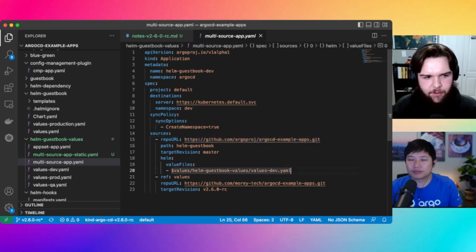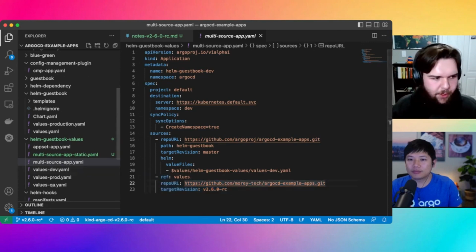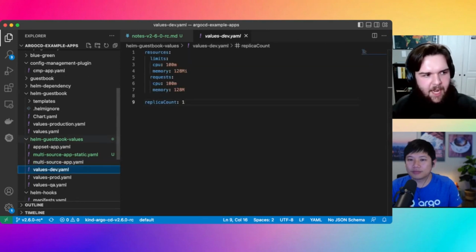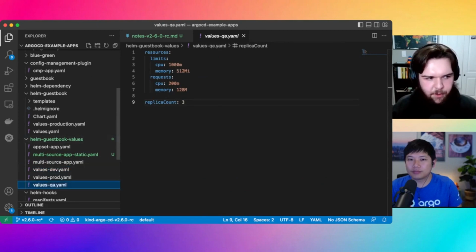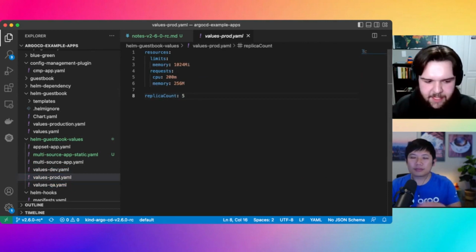And we're going to take the chart from there, and then we're going to take the values files from my Argo CD example apps repo. So in here, we've got Helm guestbook values, and then we've got values for dev, QA, and prod, all just slight differences representing what's unique to that environment.